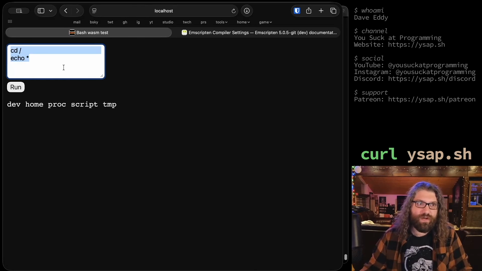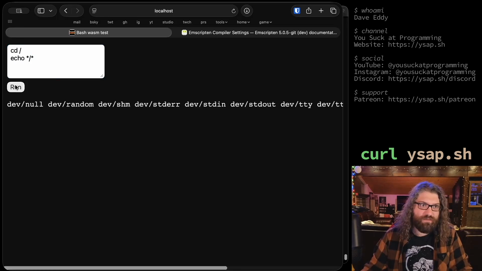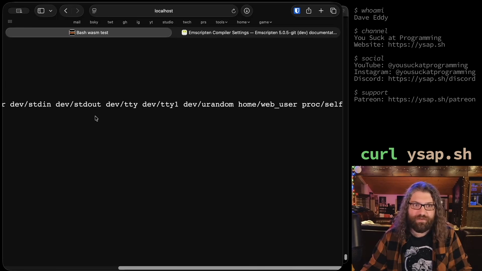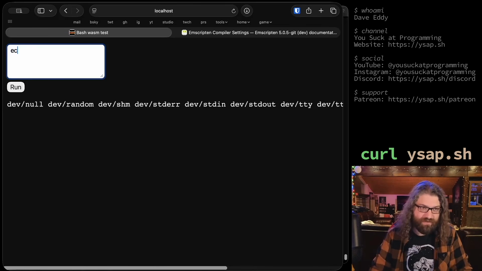Can we echo star slash star? This should be everything. Dev null, dev random, dev shm. We have shared memory, that's pretty cool. Home web user and proc self. Interesting.